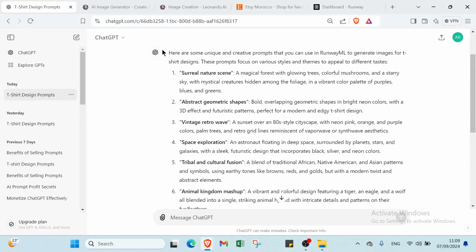So this is how it works with this website, Runway, and Leonardo.ai.